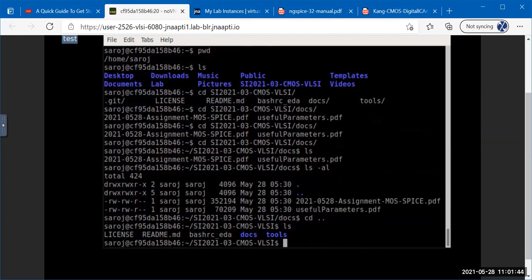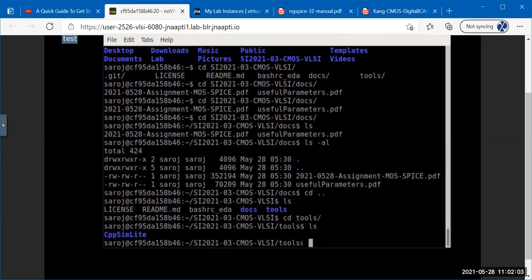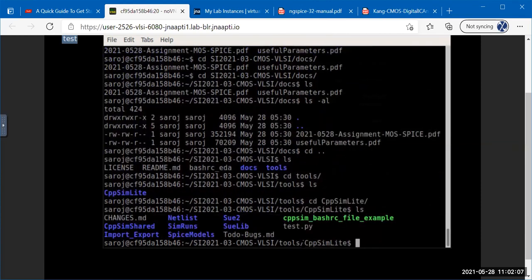And if you do ls, you can see all the GitHub files, your license file, your README file, which is what actually renders and shows up in a nice format when you open your GitHub page. So that's that. And if you go to tools, for example, now cd tools, this is the cpp sim. And like I said, this is just to see.